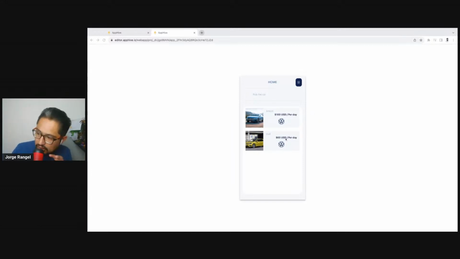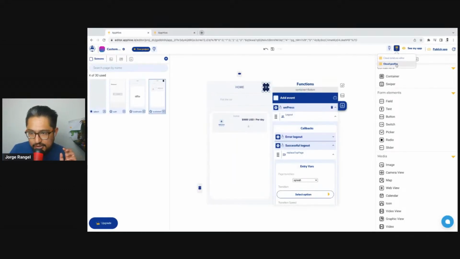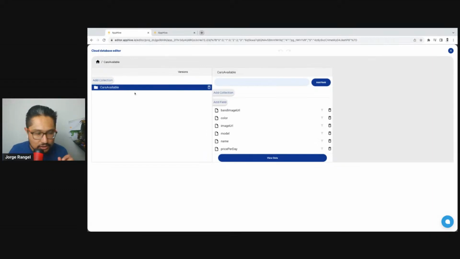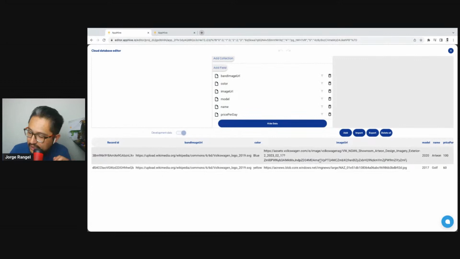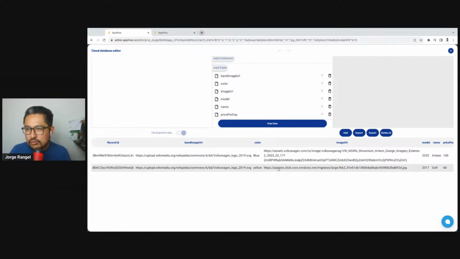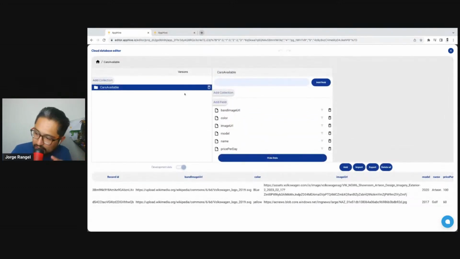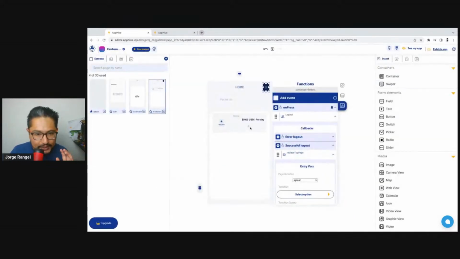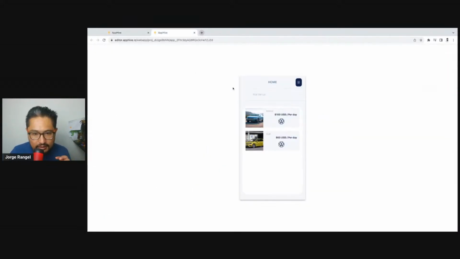Now, the cars that are shown right here are the ones that are in a collection here in my database. If I open my database here, you can see the cars available collection, in which we have 2 cars that I add manually. In other tutorials, or maybe in this one, if we have the time, we are going to add logic to change which cars are in this list depending on the schedule that they have in the rents. Okay, so for now, let's leave it like that.